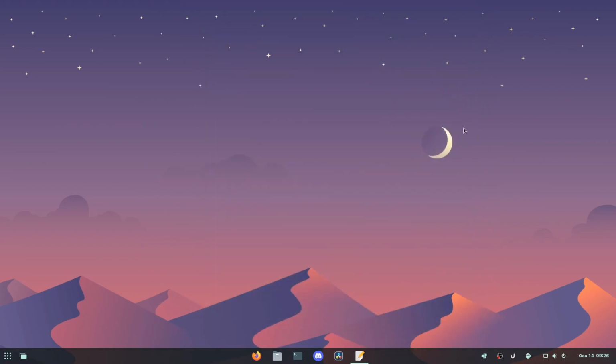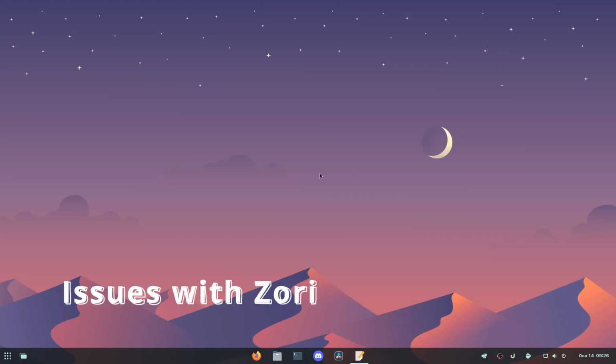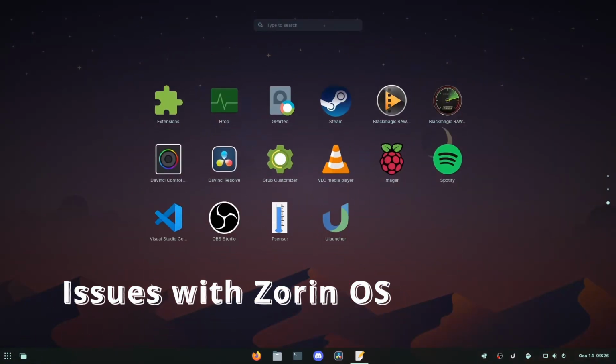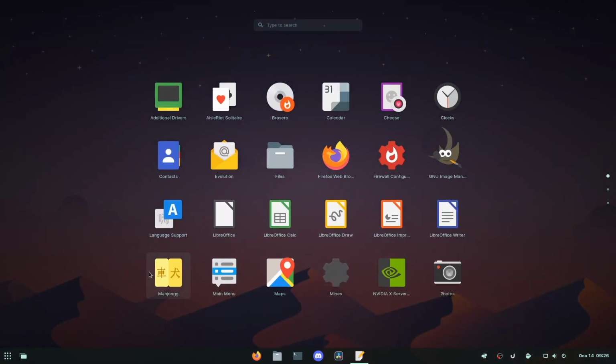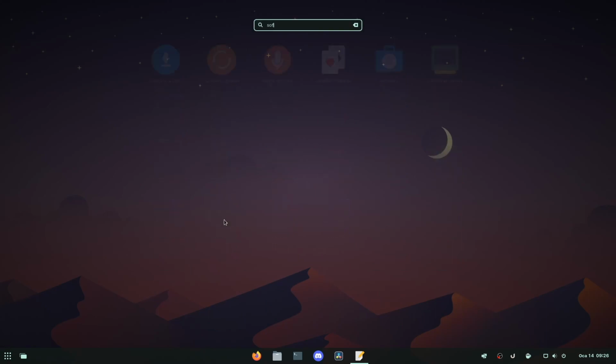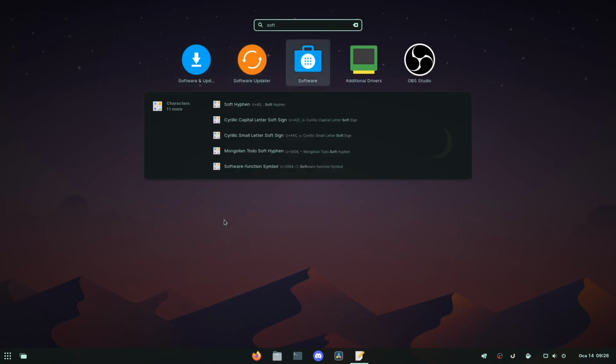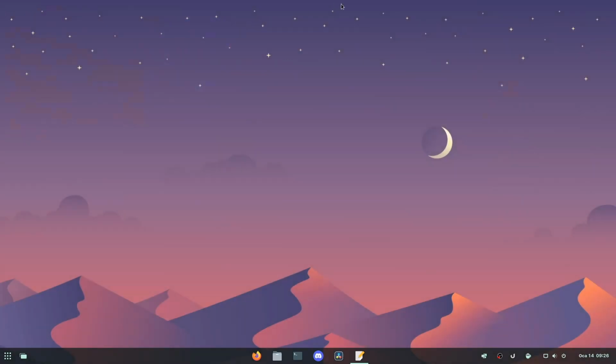Yeah, so have I had any issues with Zorin OS? Honestly, not really. It's felt really snappy overall. Everything seems to work really well. Like the software right here, if I went to software and updater, everything just works well.